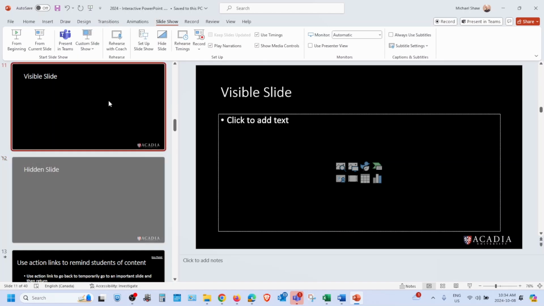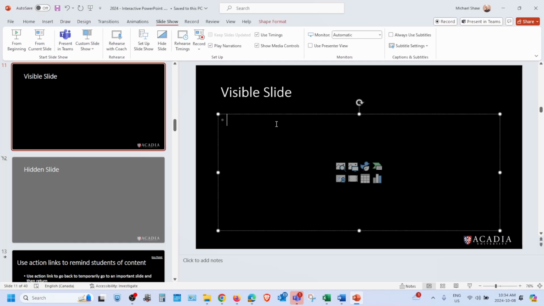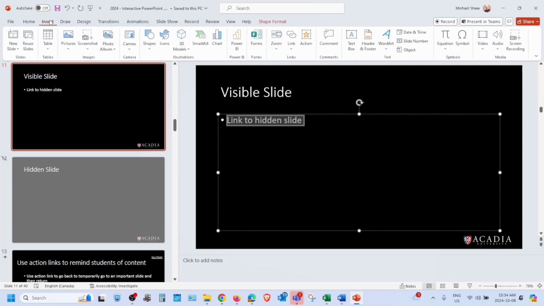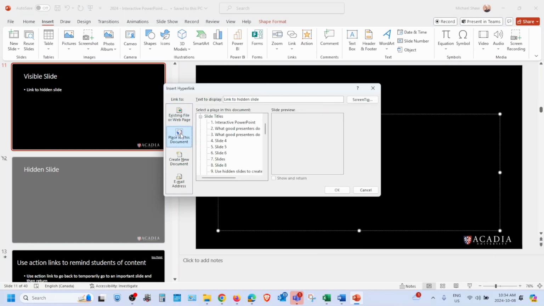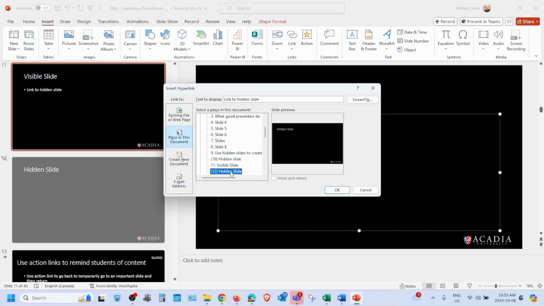And then up here, I want to create a link to that slide. And I'm going to put some text in here: link to hidden slide. I'm going to hide that like so. And then what I'm going to do is use Insert Link. I want to go to a place in this document, and I want to go to the slide that's this one. That's the one I just did.